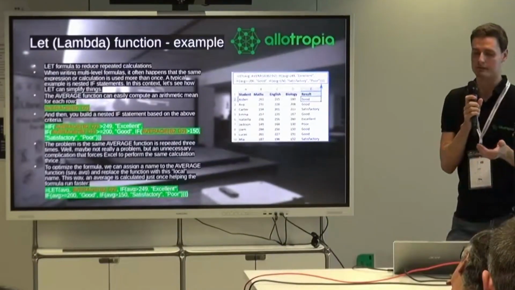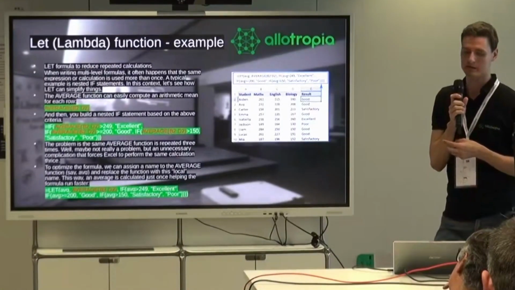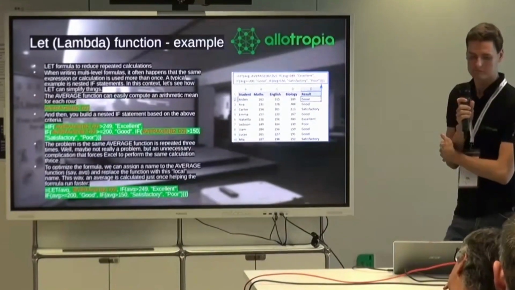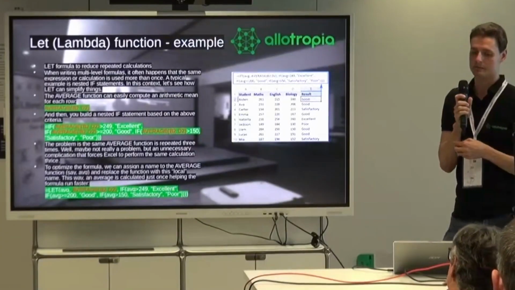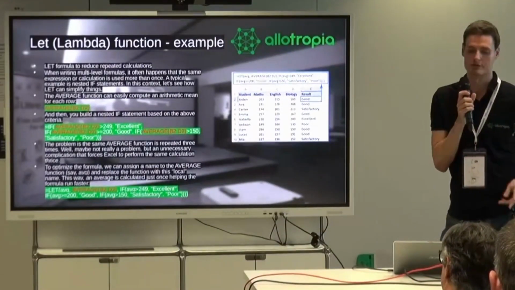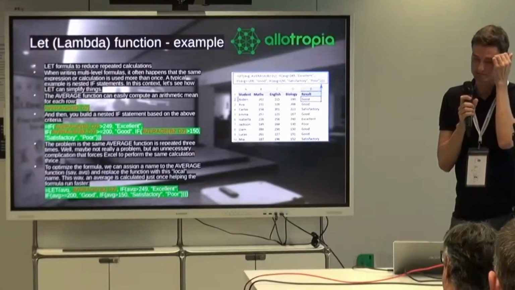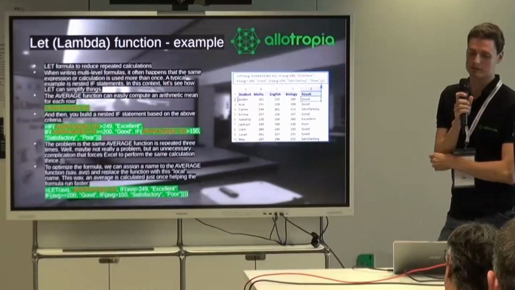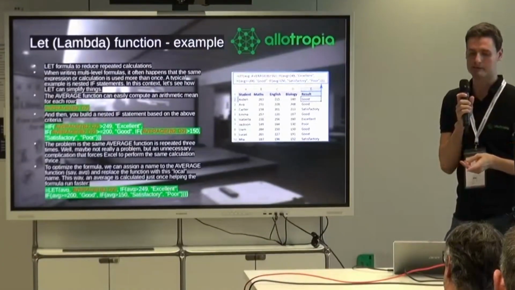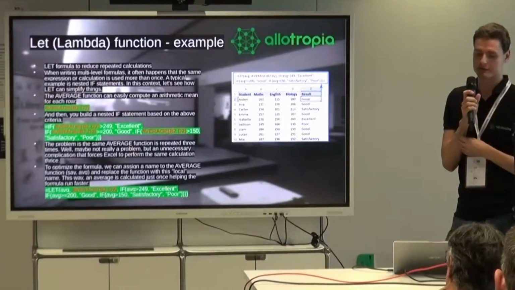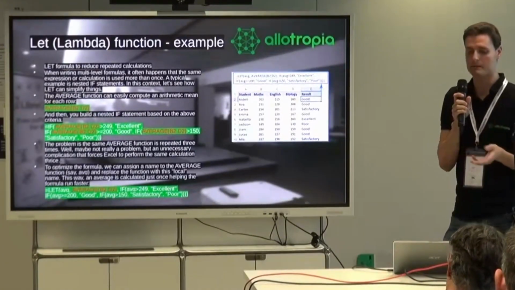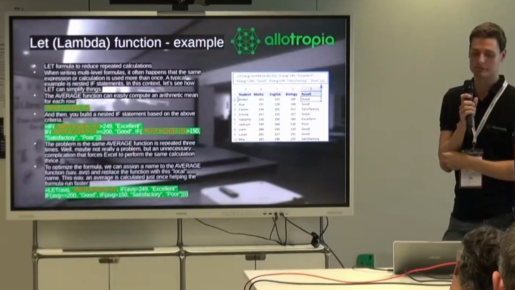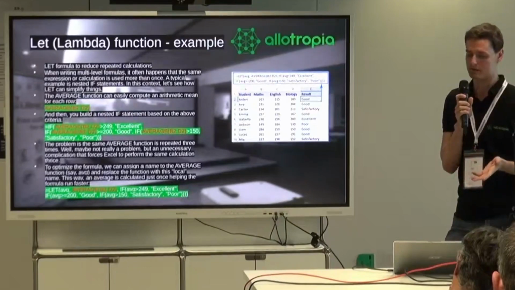You want to find an average for each student and grade it as shown in the table on the right. The average function can easily compute an arithmetic mean for each row, as you can see above. And then you build a nested if statement based on the above criteria. The problem is the same average function is repeated 3 times. Maybe it's not a real problem, but an unnecessary complication that forces Calc to perform the same calculation 3 times.